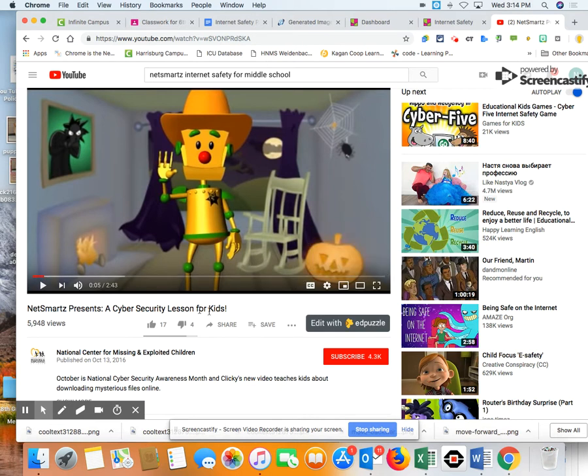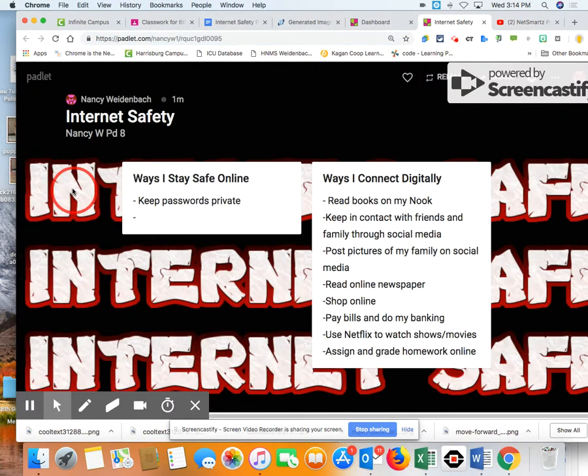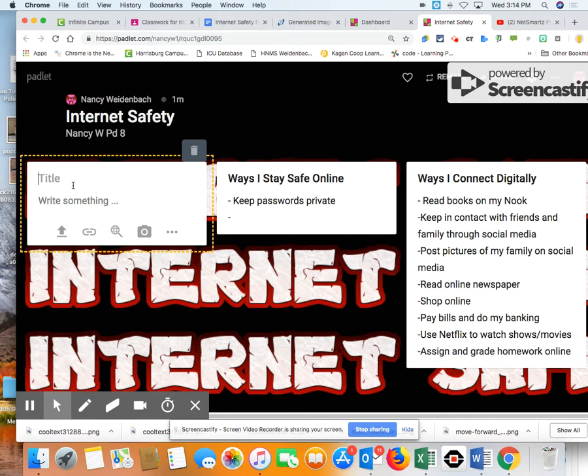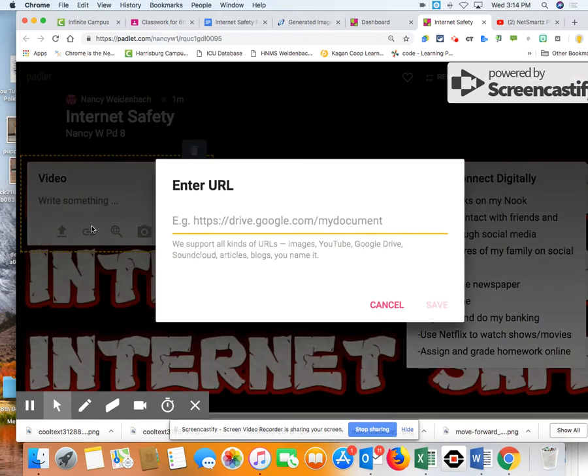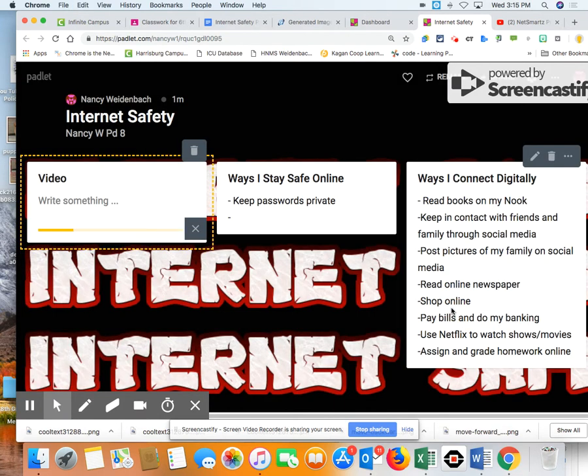When you figure out that it's the one you want to use, then you get this address at the top. You select it. Command-C to copy on a Mac. I think it's Control-C on different devices. Command-C copies it. Then you go to your internet safety. You double-click to add a post. Okay, you can call it video. Then here's the link. You're going to paste the link, and you're going to click save. And then it's going to upload your video from YouTube.